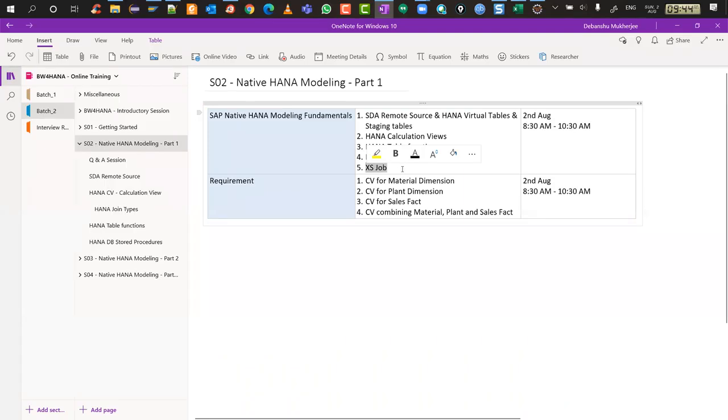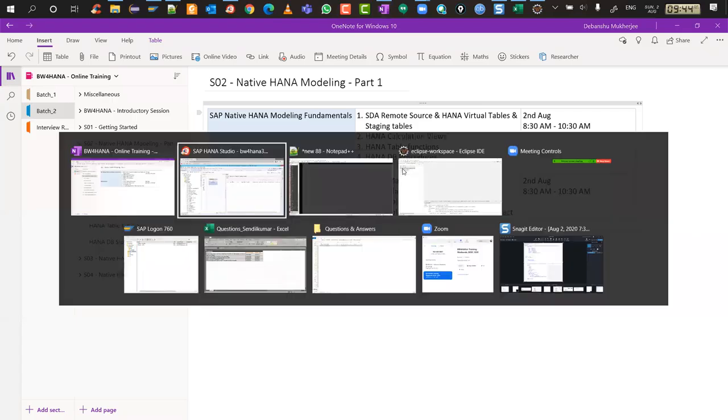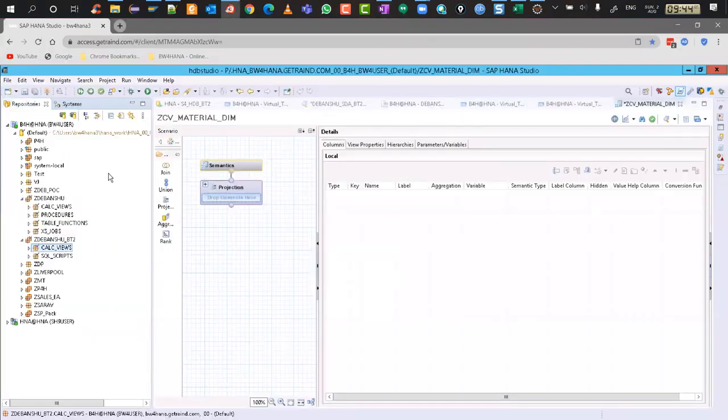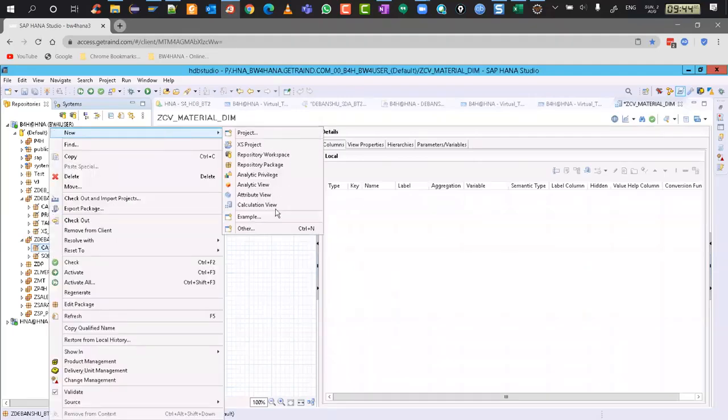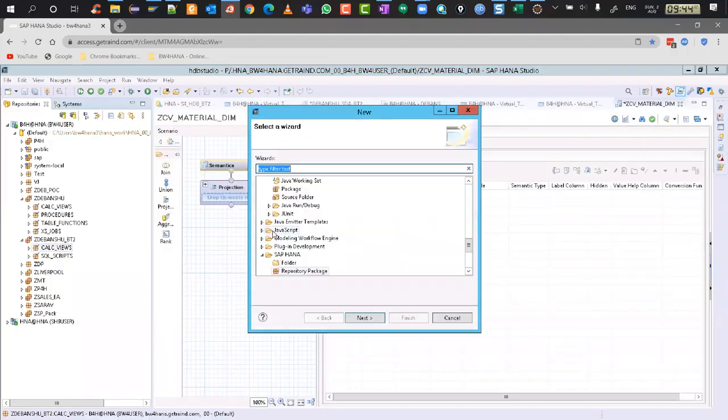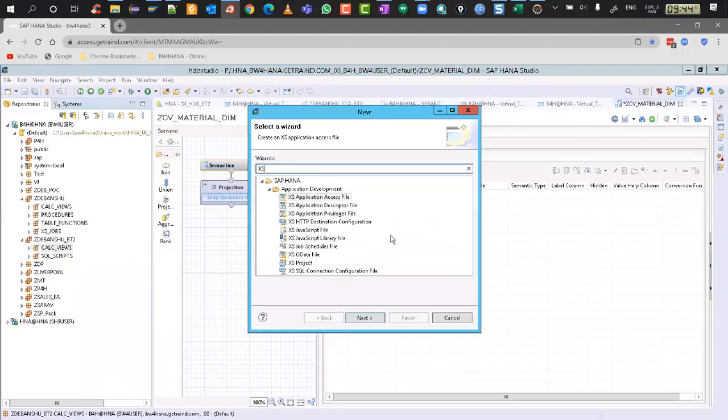So what you have to do is create a job which is called access job. Similar to what you created a file here, right? What you will do is right click here. Say for example, this is the package where I want to create, and you will say access, and there is something called access job scheduler file. This file you'll have to create.